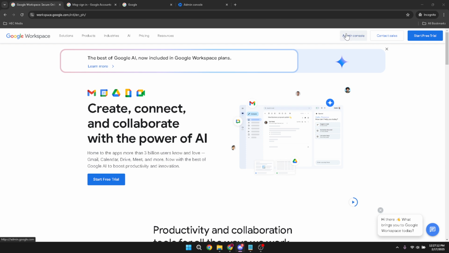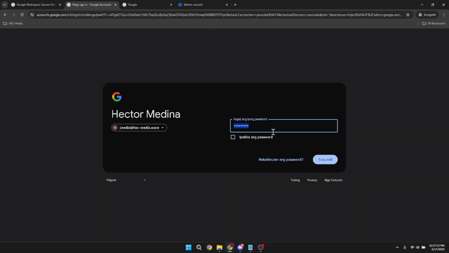Once you're in the Admin Console, you'll need to log in using your business email. This ensures that you have the necessary permissions to make changes and updates. After you input your business email, click Next or Sign in to proceed. Providing these credentials keeps your workspace secure and ensures that only authorized users can modify settings.